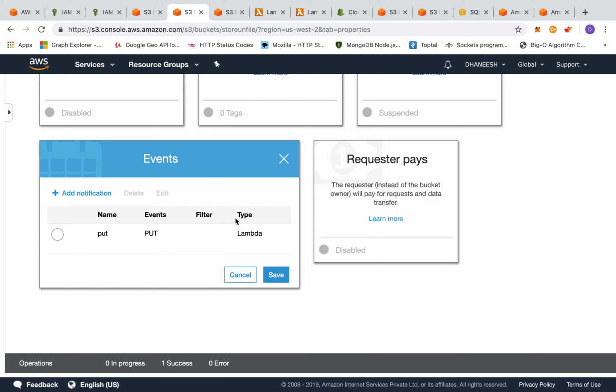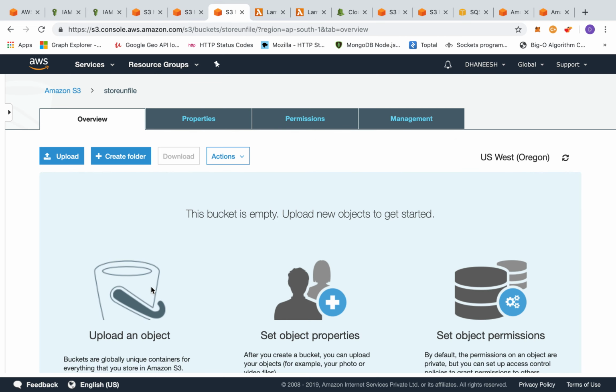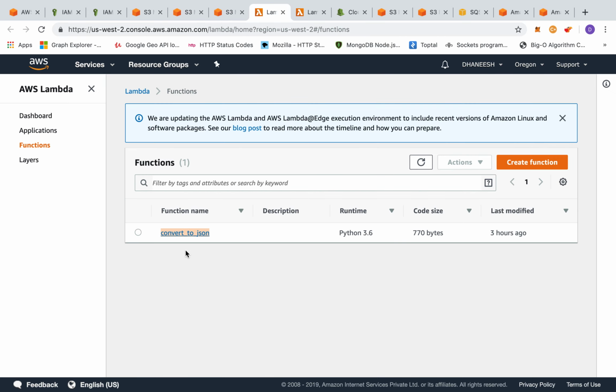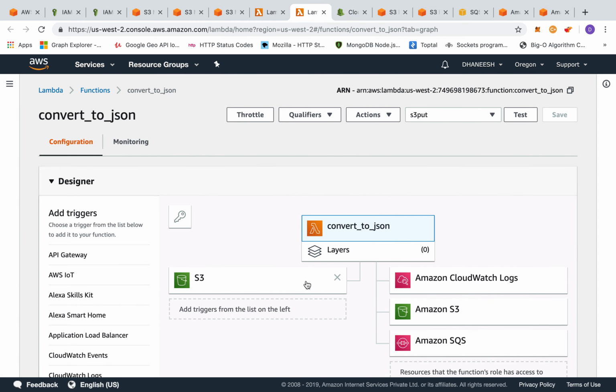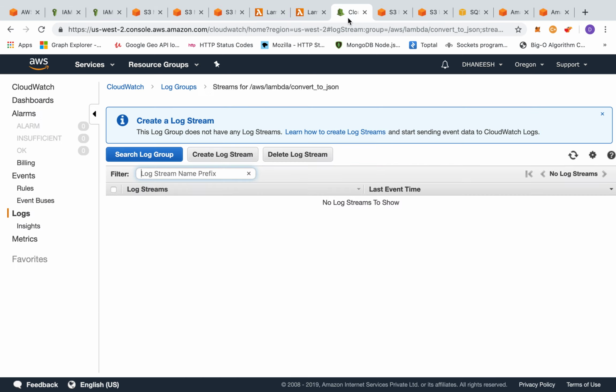which will trigger the Lambda function. When it is triggered, this Lambda function will be executed, convert to JSON. This is how it will be triggered, where convert to JSON will be triggered from the S3 event. Then we can watch the logs associated with the Lambda function.